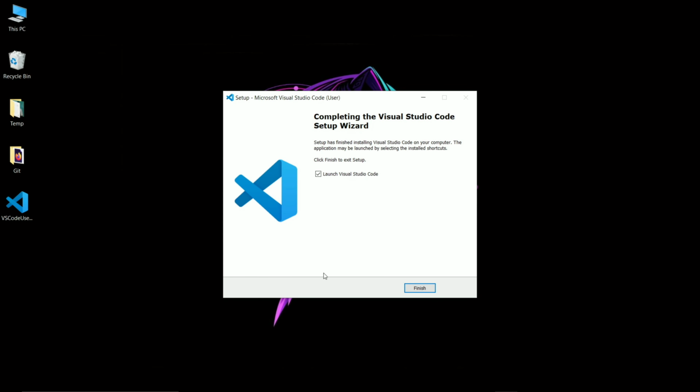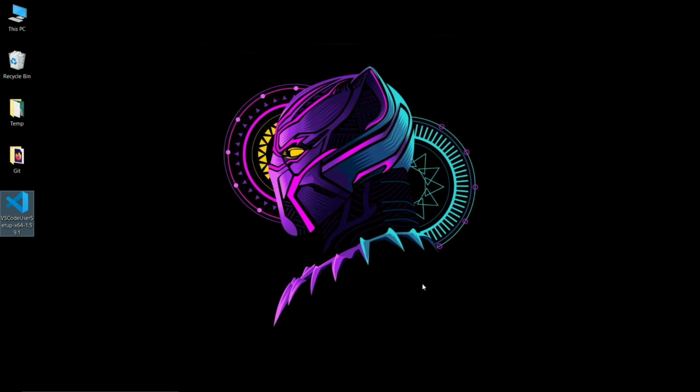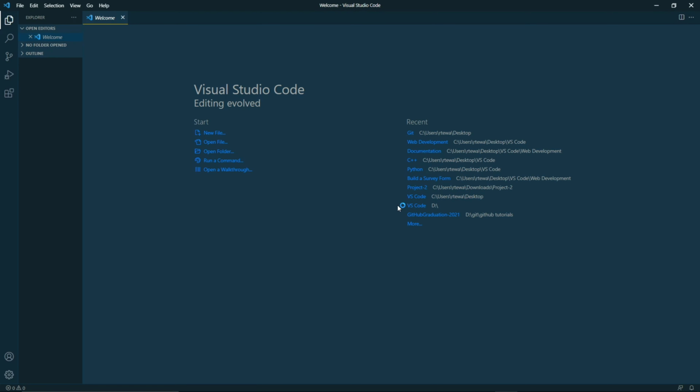And this is it, guys, it is completed. You can launch Visual Studio Code from here also. Click on finish and it will open like this. Here you can see the welcome screen.